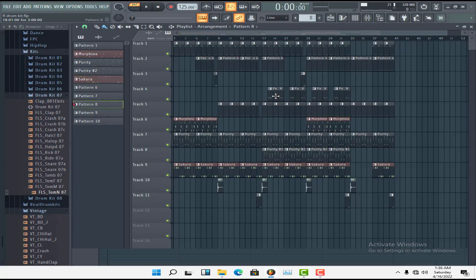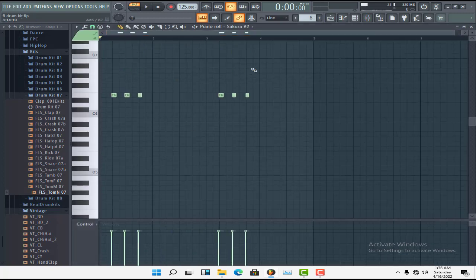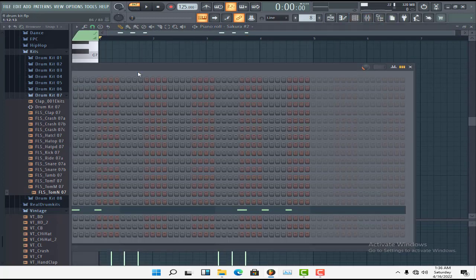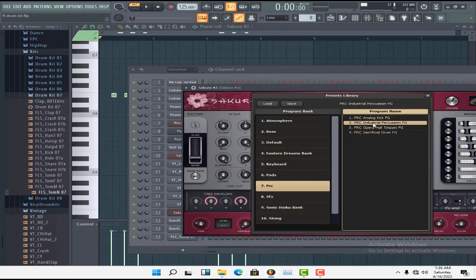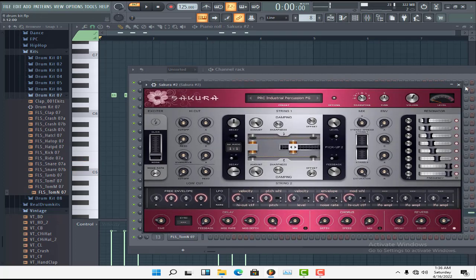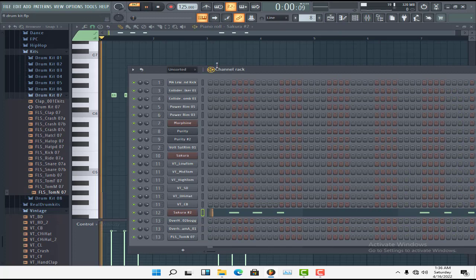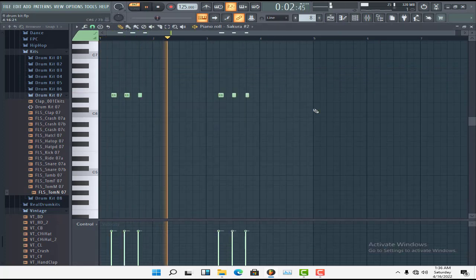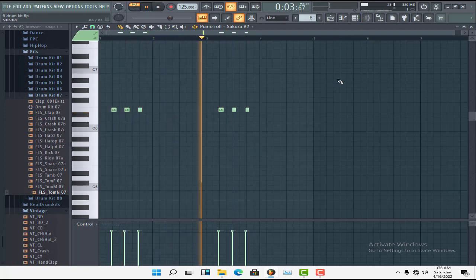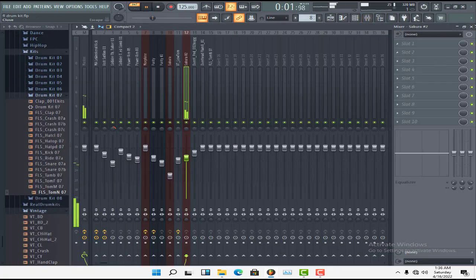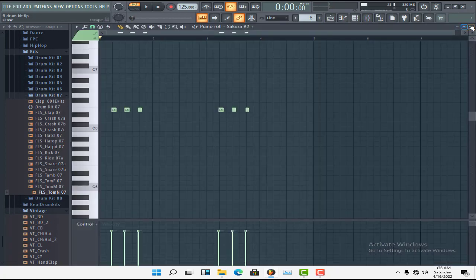So the next melody I used was this. It's also from Sakura. Actually, it's a percussion in Sakura. Yes, this plugin is a percussion. So industry something. That's the sound of it. So if you listen to it, this is what we have. And I don't think I put anything on it on the mixer, if you can see.